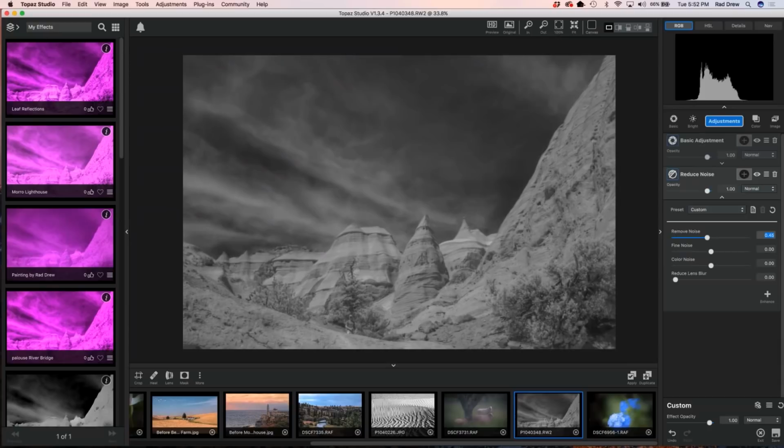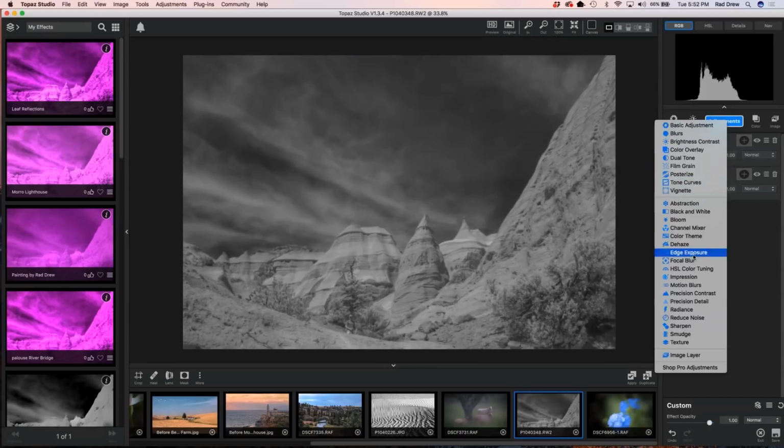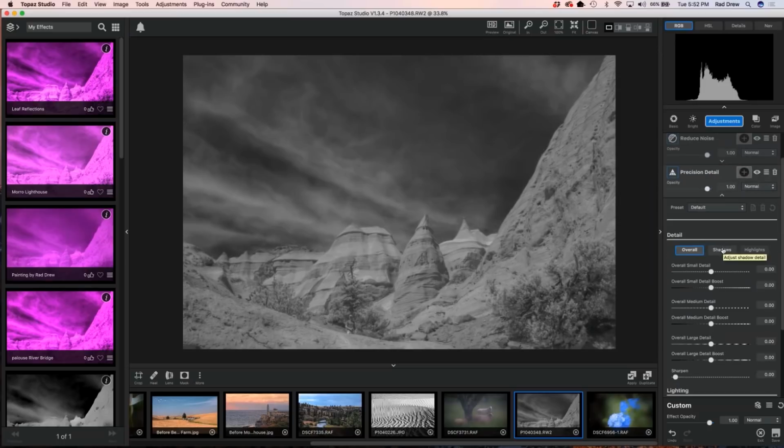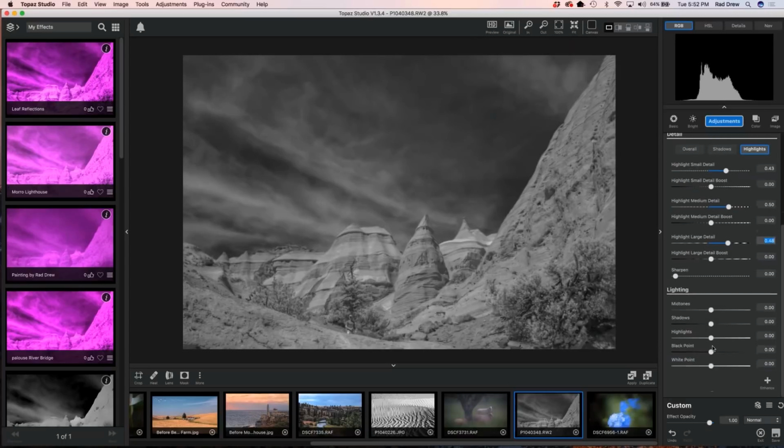So the next thing I'm going to do is go to my precision detail. And I am going to start with my shadows and increase my detail there a little bit. And then my highlights. I'm going to come down here and I'm going to increase my highlights a little bit.